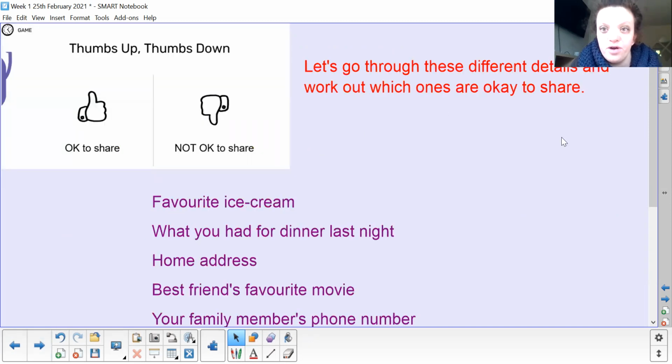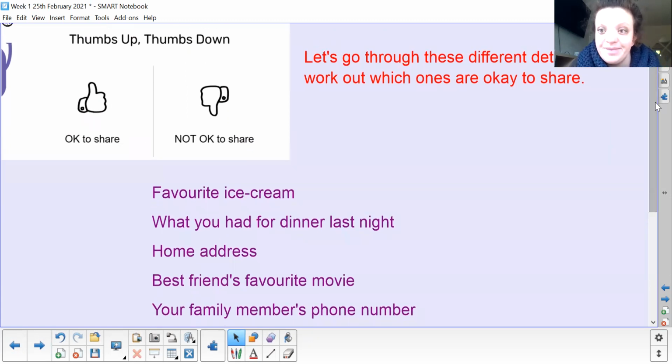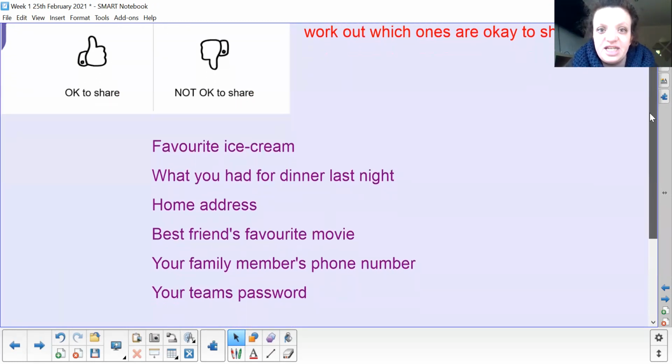So we're going to go through these details and work out which ones are okay to share online and which ones are not okay to share online. When I say one of the things, thumbs up if you think it's okay to share, thumbs down if you think it's not okay. I'll give you a couple of seconds after each one. Favourite ice cream.